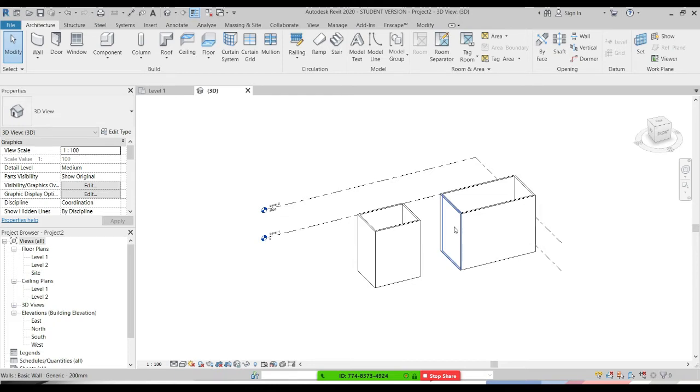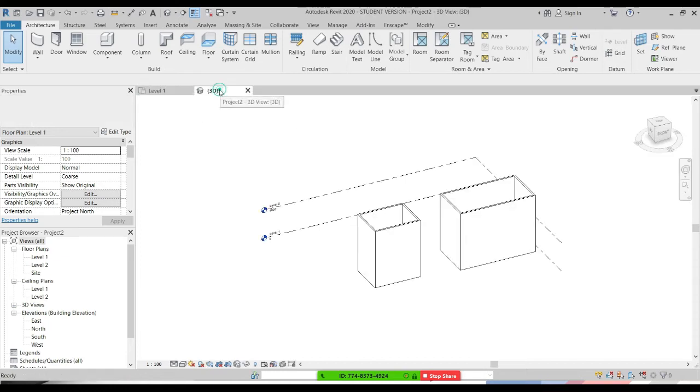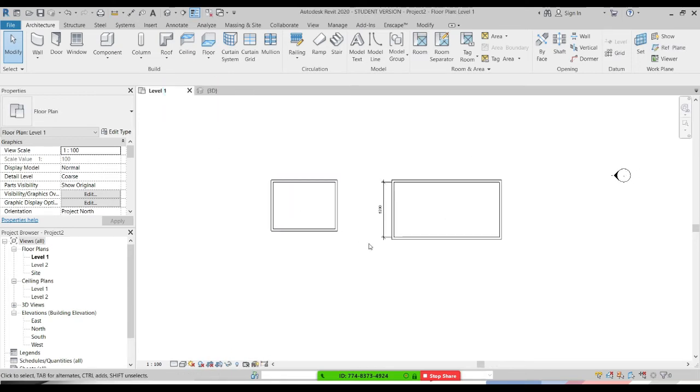If I want to switch back to plan, I'm going to press Control Tab. Or if you can see these tabs on top, if you're using Revit 2020, then you can simply switch between these tabs. I prefer using shortcuts because it makes things faster.